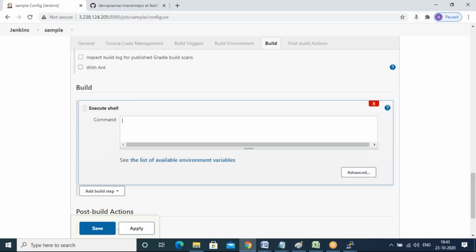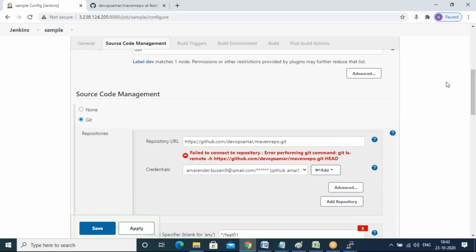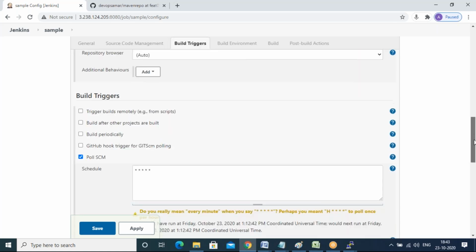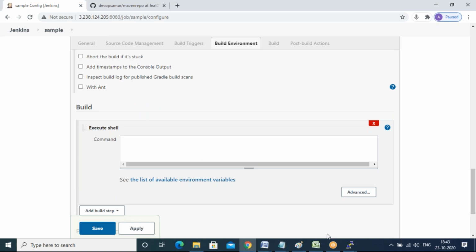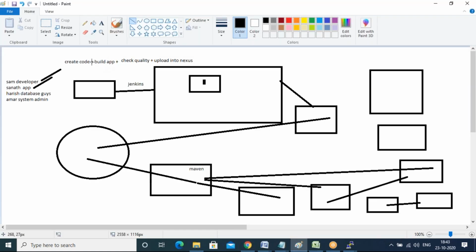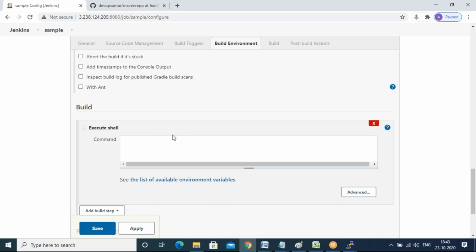Then the build step. The git pull step, you don't need to write here, guys, because by default the SCM step will take care of that. You don't need to write a git pull step or git clone step. So go directly to the second step. What is the second step? Building the application. We used to do that manually at that time. Now you don't need to.